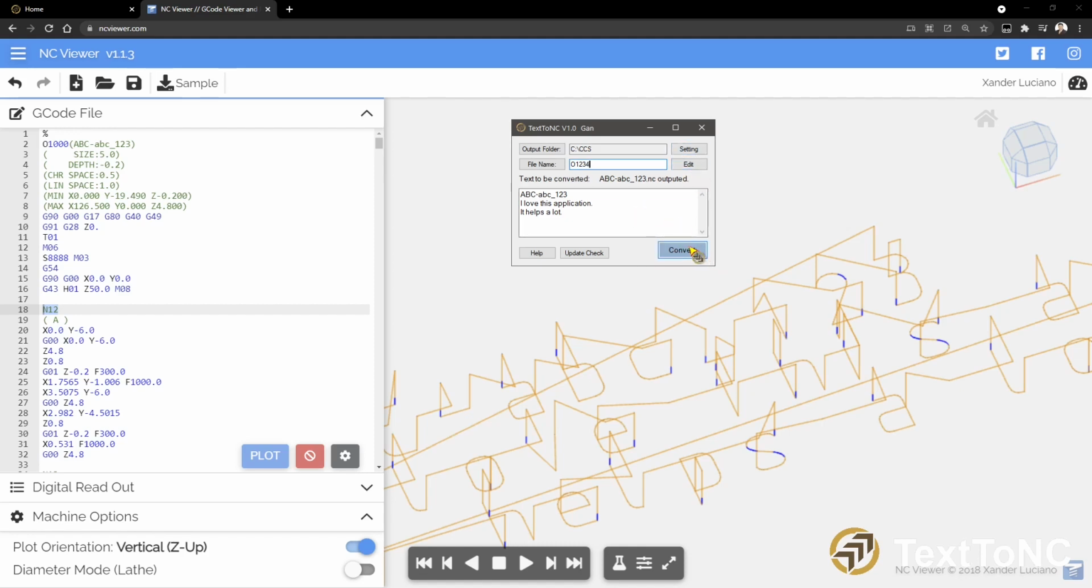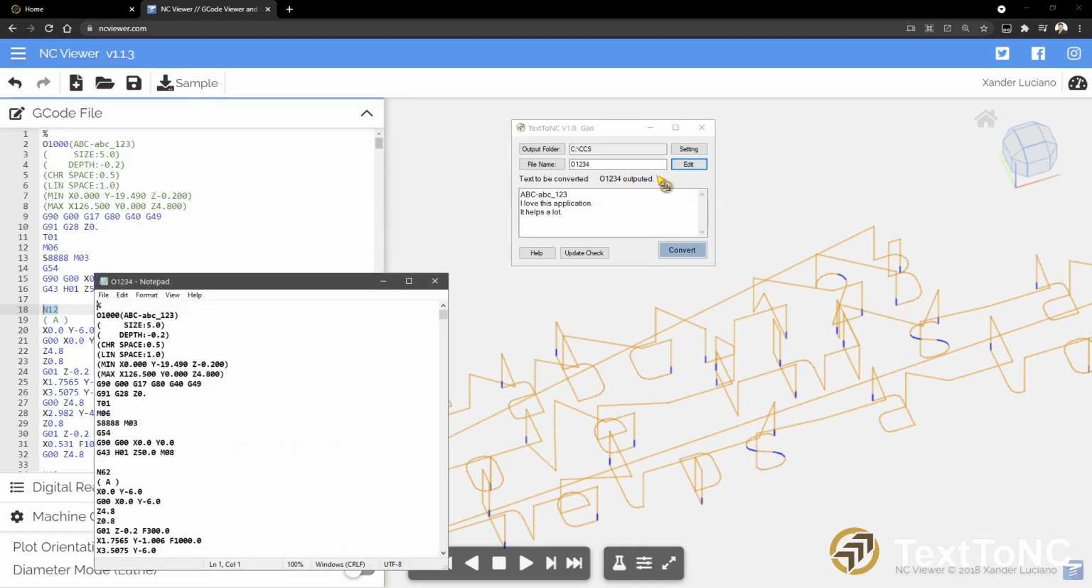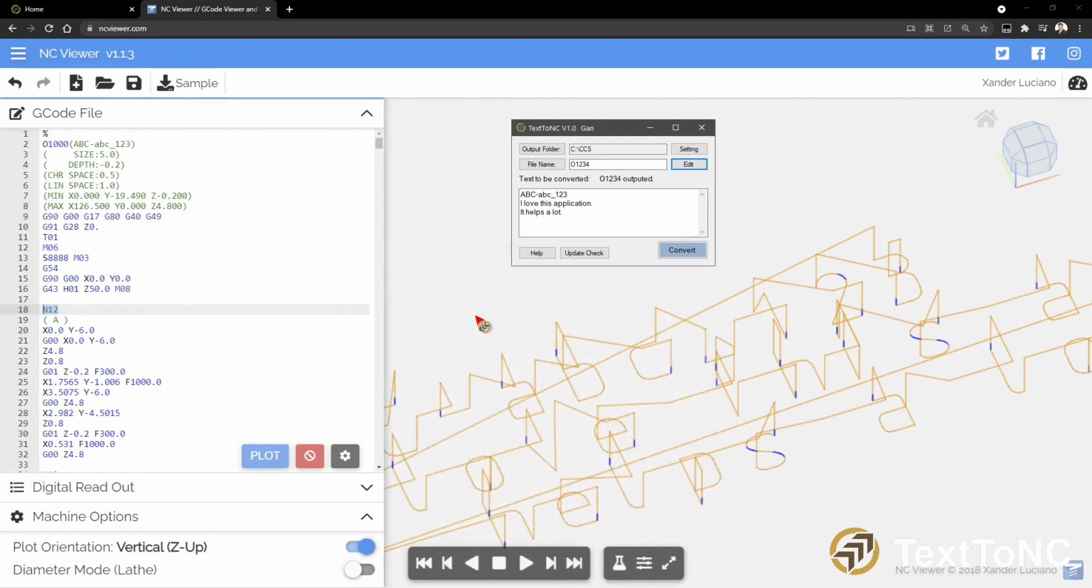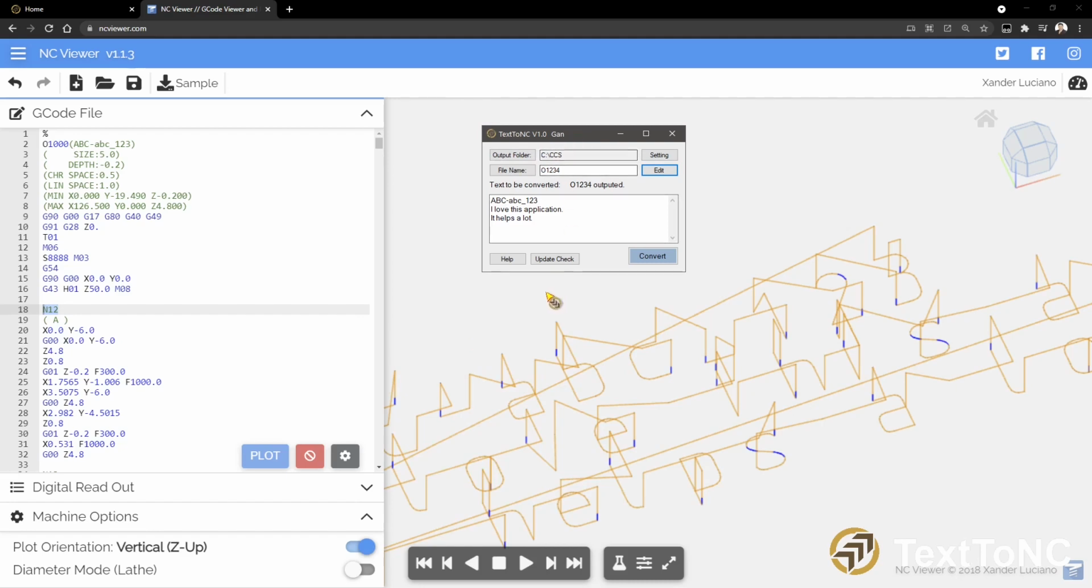I'm going to convert again. Now you can see the file is changed. If I edit, you can see now this file is 1, 2, 3, 4. That's it. This is a demonstration of the TextToNC app. Thank you.